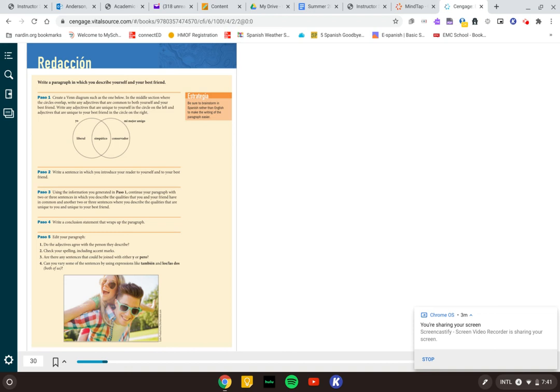Your paragraphs at this point are not going to be perfect, but I do want you to spend some time making sure that everything is as it should be, as you learned in class. Can you vary some of the sentences by using expressions like también, also? So you can say something like también soy inteligente. I also am inteligente. It's just going to help you in the future. Also in 3, it says, are there any sentences that could be joined with either y, like and, or pero, but. So make sure you try to integrate some of those words in your paragraph.